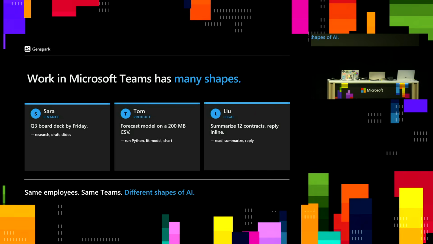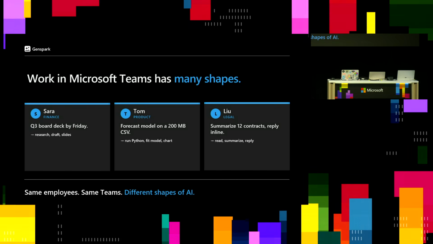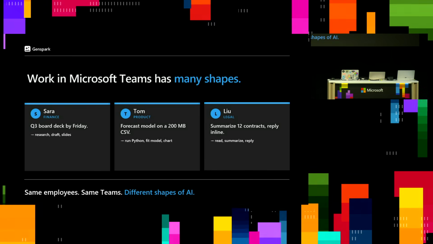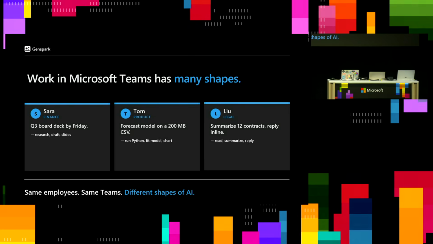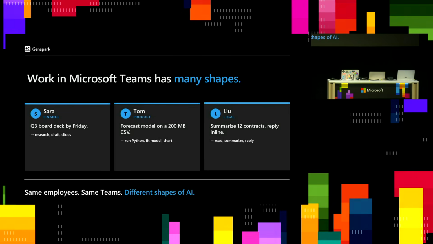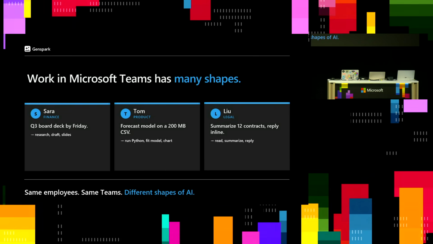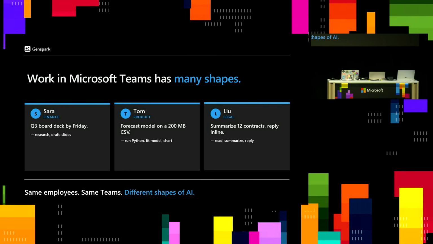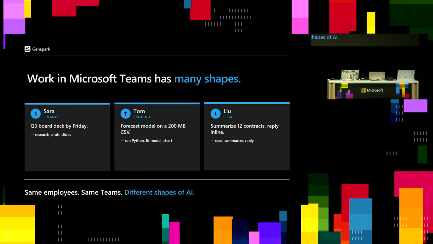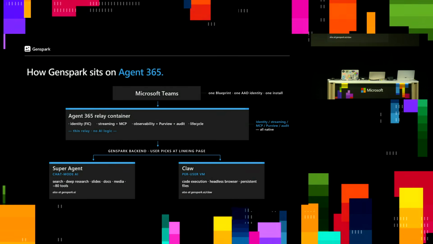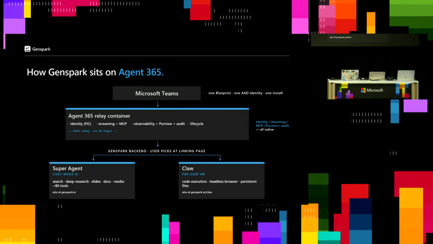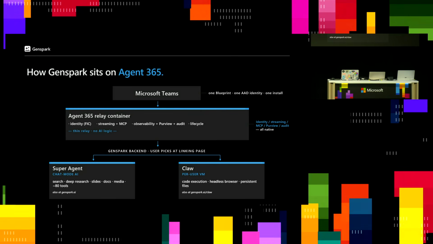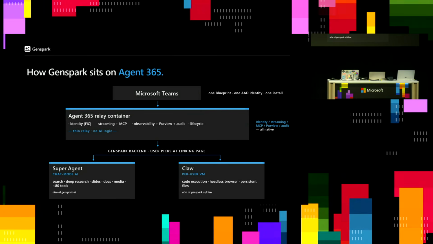For Sarah, maybe she just needs some simple AI tools, just like chat-based tools. But for Tom, he needs a dedicated virtual machine. With Agent 365, it actually provides developers like us the flexibility to combine different types of AI backend infrastructure to integrate with Agent 365.